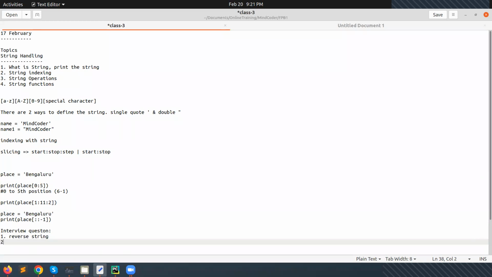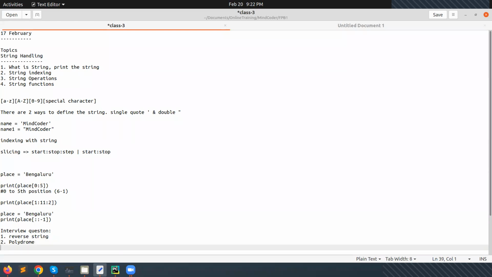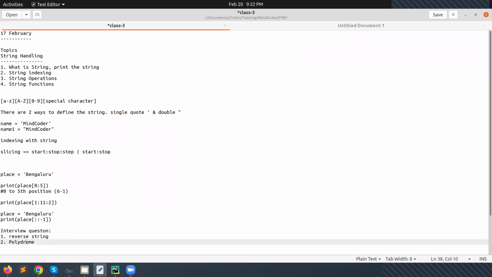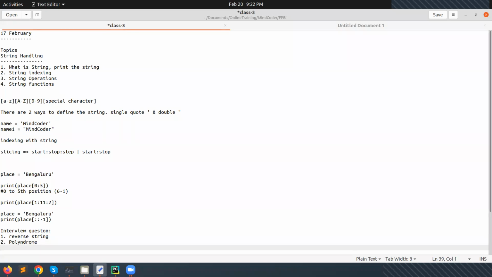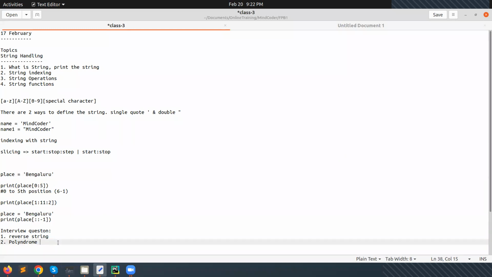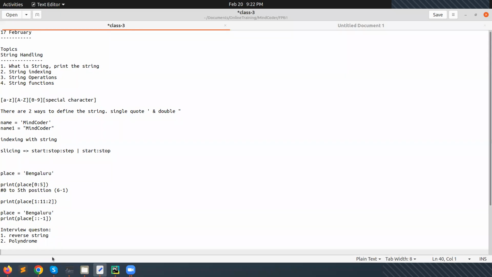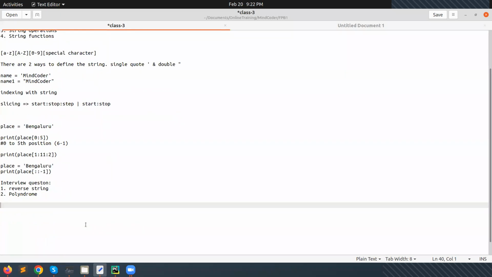With the help of this, you can also check for a palindrome. A palindrome is the same on both sides. With the help of this, we can identify whether a string is a palindrome or not. So for this, what do we need to do? We need to do this.